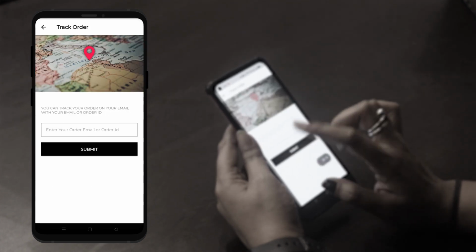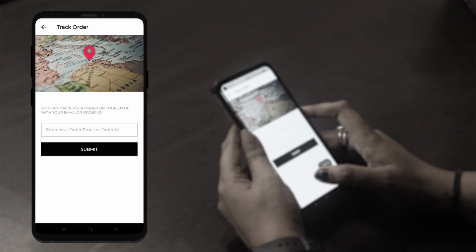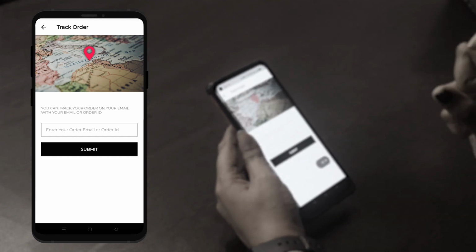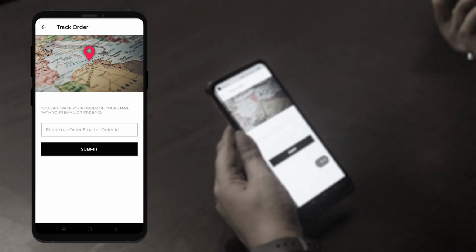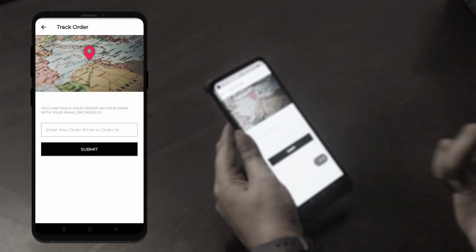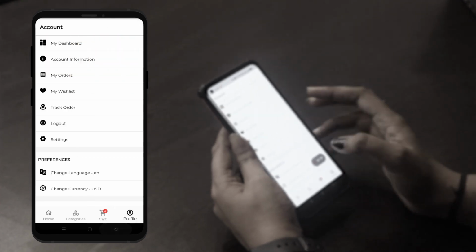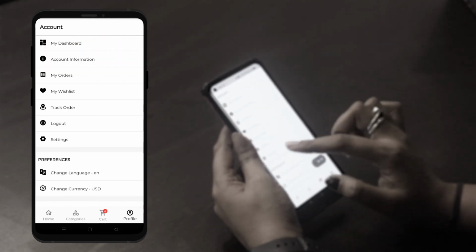Track order, just enter your email or the order ID and you can track the order. Like where is your order, it is on the way or it is yet preparing. So you can check the track history or track details of your order. The next one is logout.